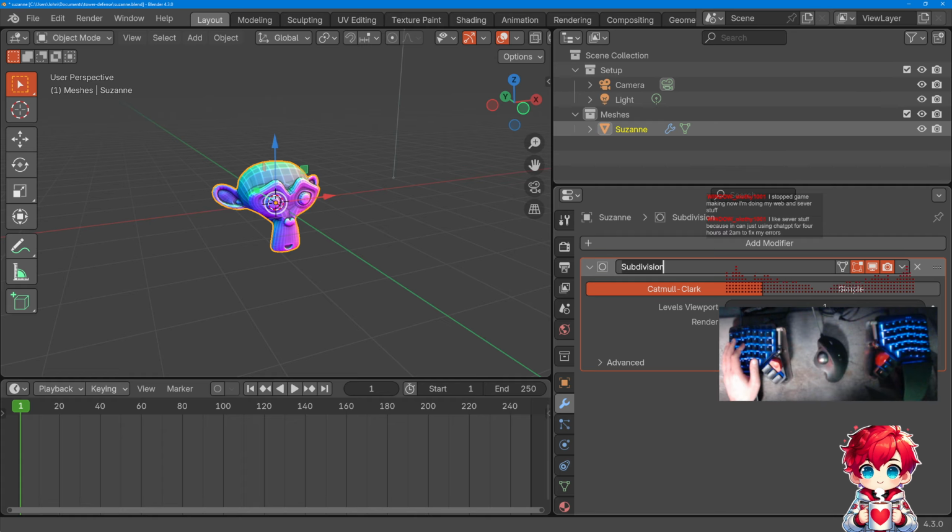I like server stuff because I can just use ChatGPT for hours at 2 a.m. to fix my errors. Sure, that might work. Sometimes it doesn't. Blender is also not liking, maybe it's because I'm streaming. I've never experienced Blender being slow like this for such a simple scene. Maybe I'm doing something wrong.